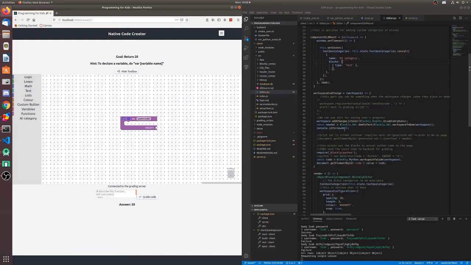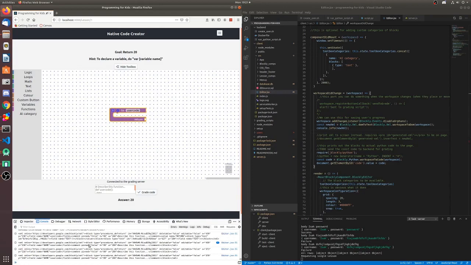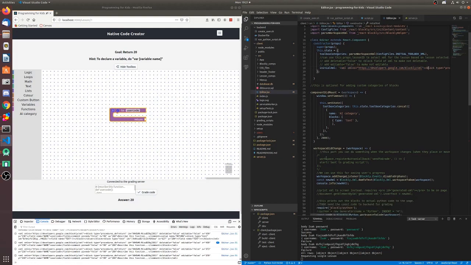When the workspace changes, we actually set our console to what the new XML of the workspace is. This is mostly for debugging at the time. As you can see here, we open up the console, and every time the workspace is updated, we get a new XML. We can use this to create new defaults for levels or lessons and stuff like that.